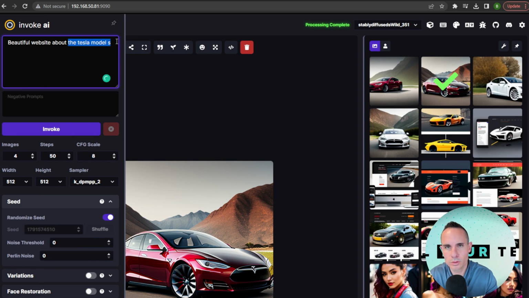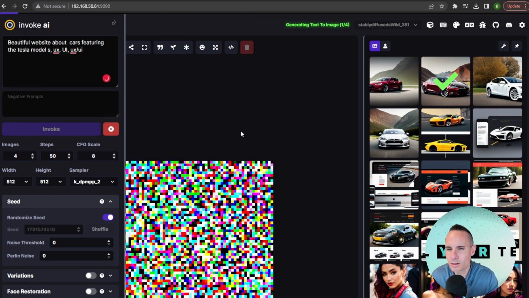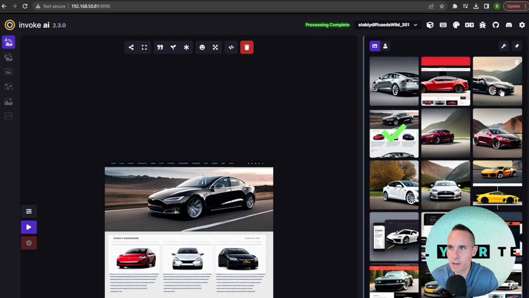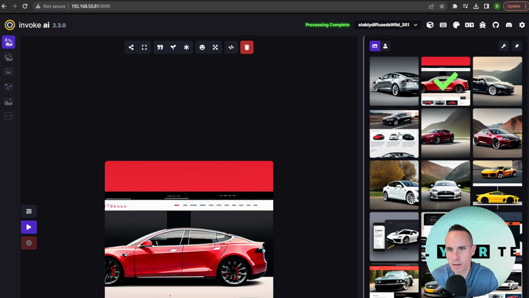So we're going to go beautiful website about cars featuring the Tesla Model S. And then we're going to bring back the UX/UI elements. And I think what that's going to do is shape the prompt so that it's a little bit more focused on that website aesthetic rather than just the images of the car, but we'll see. There we go. That's more like it. So we've got a few hero images. We've got a couple of decent website layouts. This looks like it could be the actual Tesla website. It almost looks like it has the logo up there in the upper left.